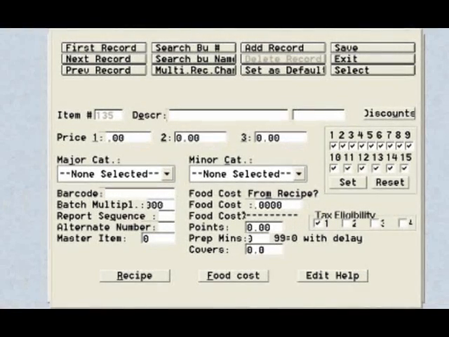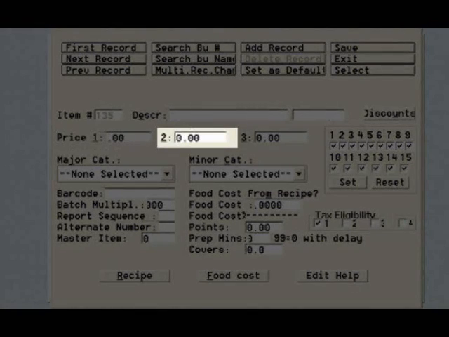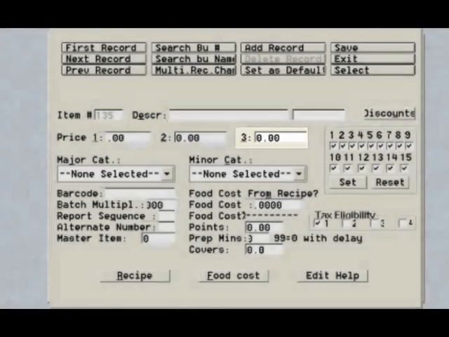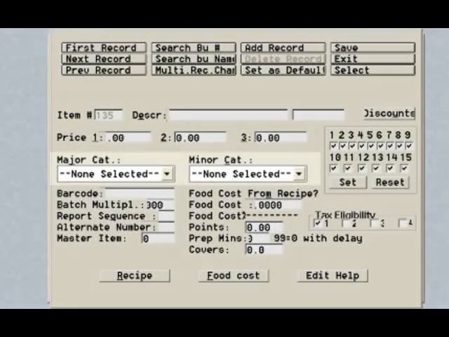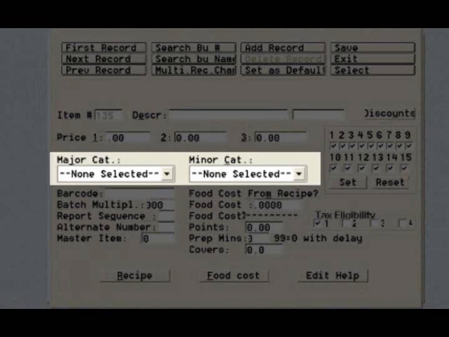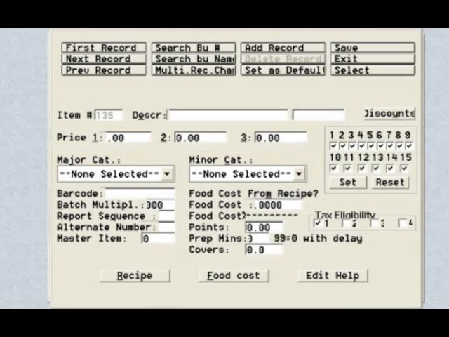You'll notice that the prices are divided into Price 1, Price 2, and Price 3. These will be addressed more in advanced menu training. The major and minor categories are again for reporting purposes and are used to organize your reports into distinct categories. For our purposes, all you need to know is that the major and minor categories need to be assigned. We can always edit later.